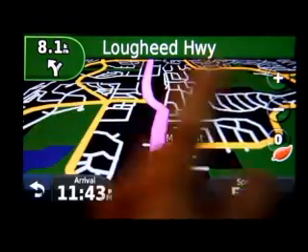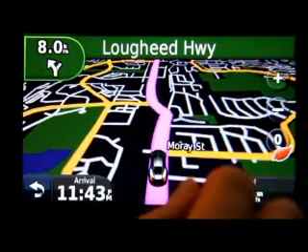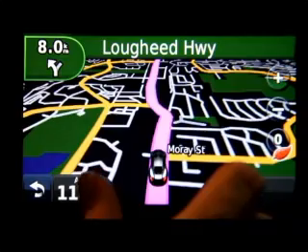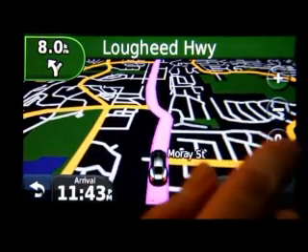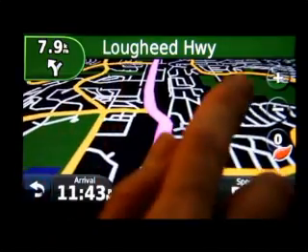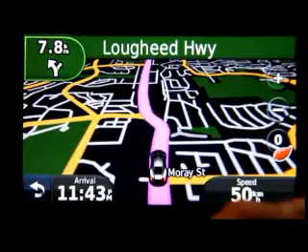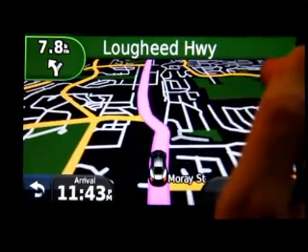In other GPS units, they usually have two fields. One is the street you are going to turn into, and the other is the street that you are currently on. But for the Garmin Nuvi 1450 and 1490, you only have one field that replaces both. And in here we have the zoom buttons.